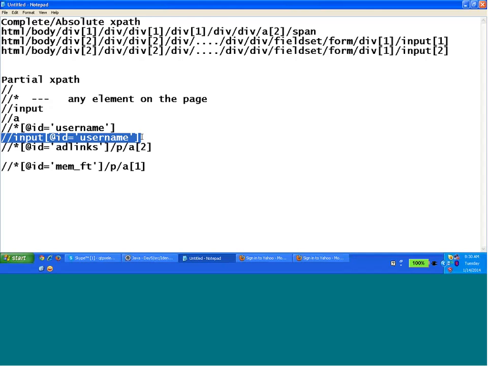Now, Manju is asking a question. When I use Firebug, I see an XPath like this. Yes, you will see an XPath like this: double slash star ID equals username. Double slash star means any object on the page whose ID is username.